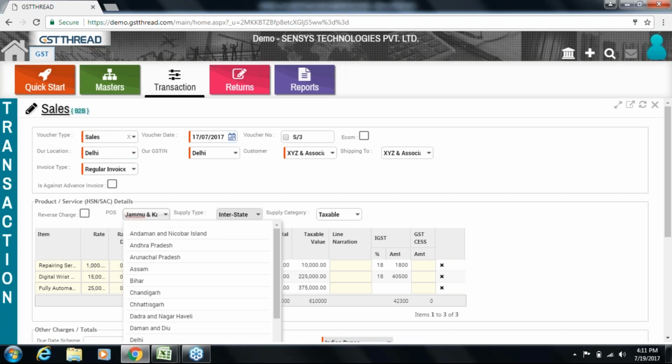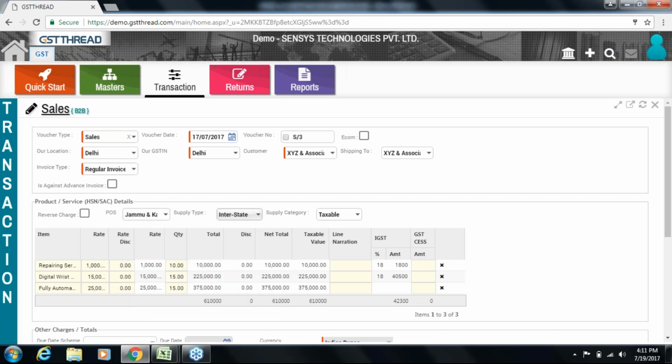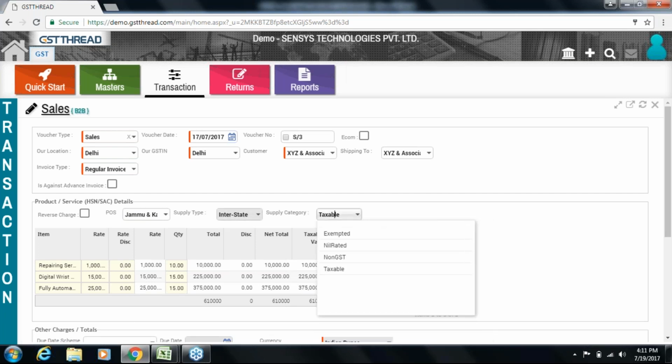POS shall be Jammu and Kashmir because the customer is located there. Supply type is an interstate transaction because we are located in Delhi and the customer in Jammu and Kashmir. Supply category, depending upon your product, can be exempted, nil rated, non-GST or taxable.